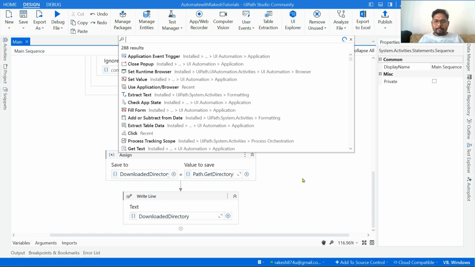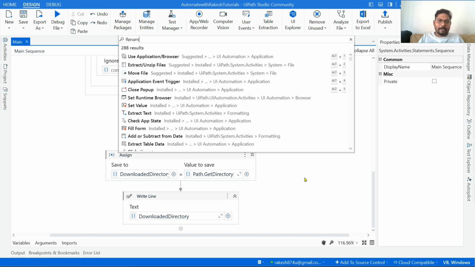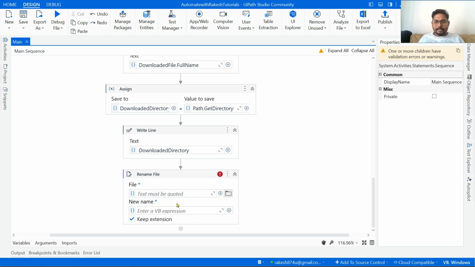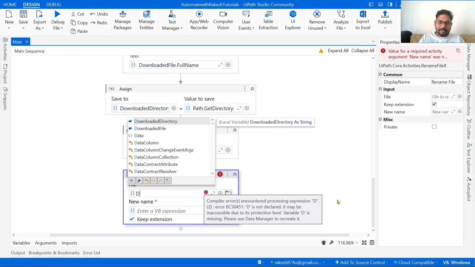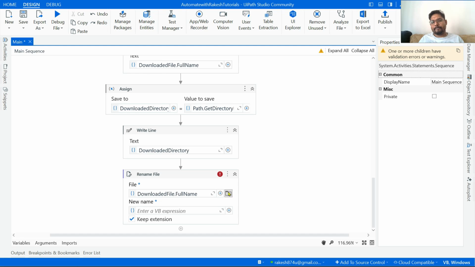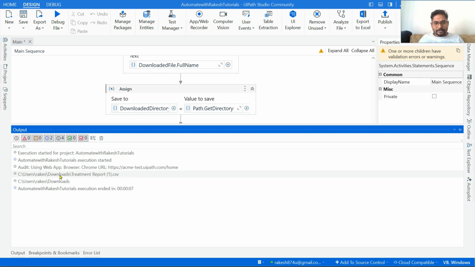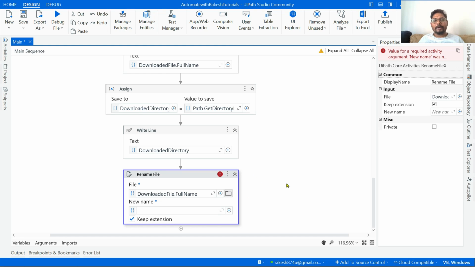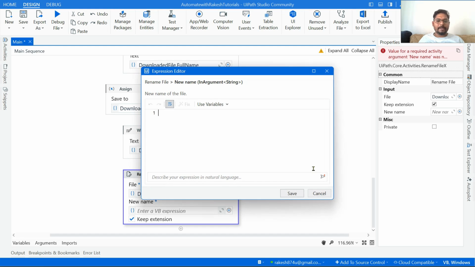Now once you have done this, next I'm going to rename the file. The renaming would happen in the same location. So where is your file currently present? It is in downloaded file .FullName. This is your full path which you would like to rename. Wherever you see the directory, you are providing the full path. Just now we saw it, right? C drive, Users, Rakesh, Downloads, treatment report .csv. So you are providing the entire path of the file where exactly it is available. And then you are saying, okay, I would like to rename it. So to rename it, remember that .csv was coming in between.